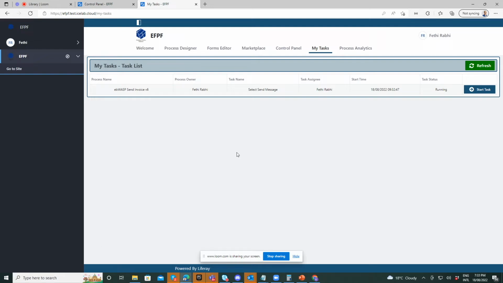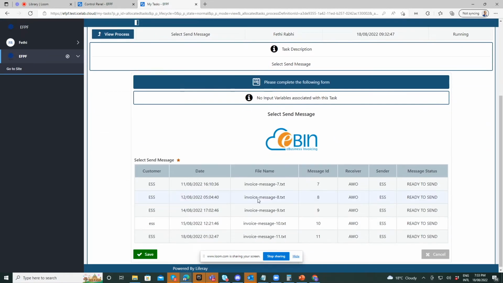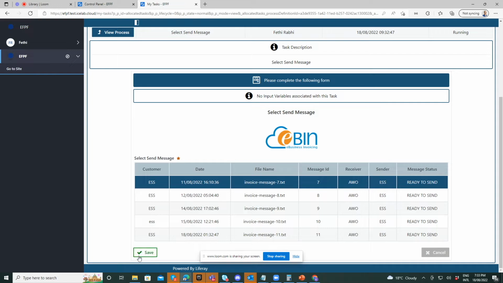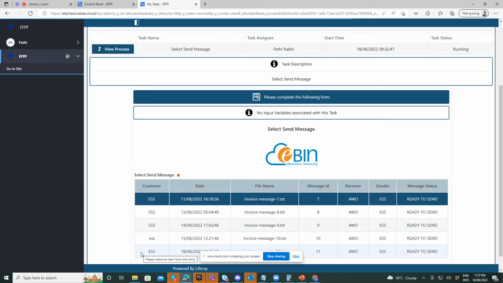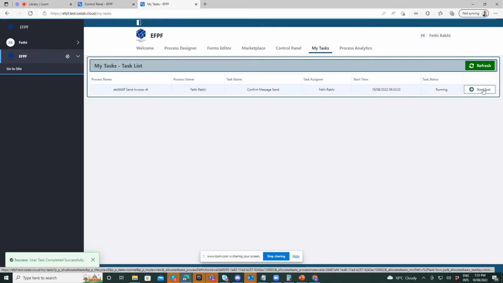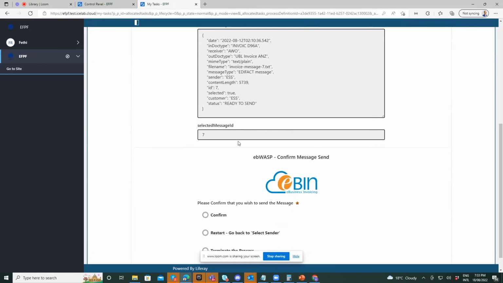So if I click Start Task, then we can see that there are 5 messages that could be sent by the workflow. Let's assume the sender wants to send the first invoice, which is invoice 7, clicks on the row, and then clicks Save. And after we've selected, you can see there is another task that comes to the sender. And then when you start this task, it shows you the details of the invoice.